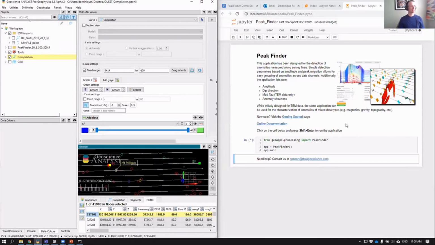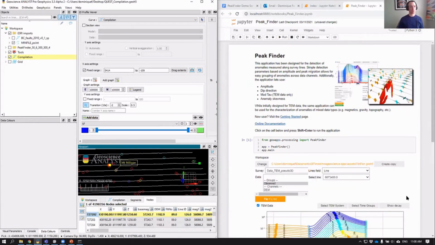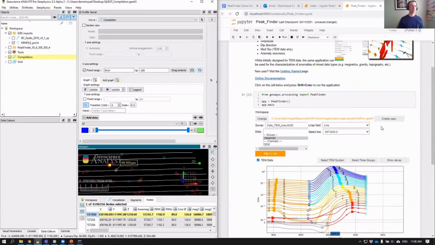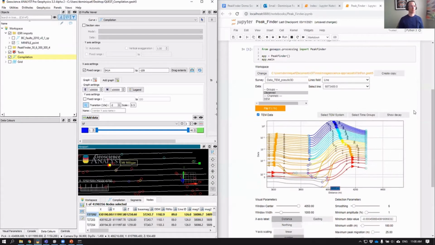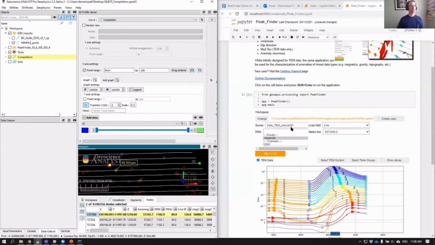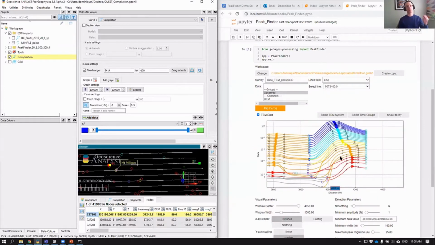So what you're looking at here is a Jupyter notebook. So we're using, again, open source code to develop UIs, a simple user interface. Currently this is a Jupyter notebook, and as soon as I run the application, by default, it's going to load a demo data set. But I'm not going to look at this now.